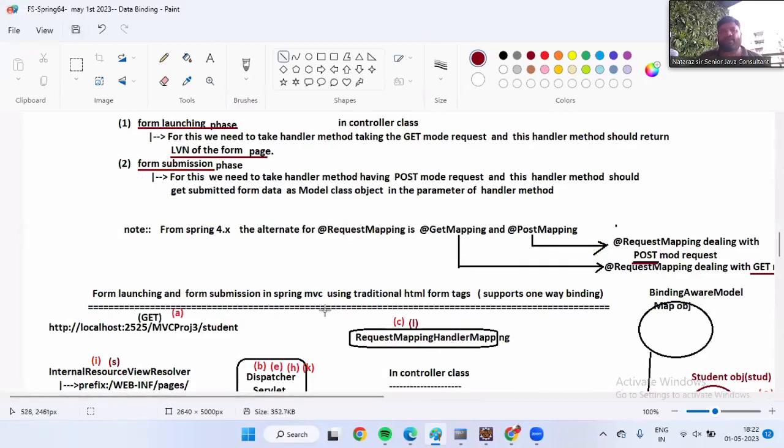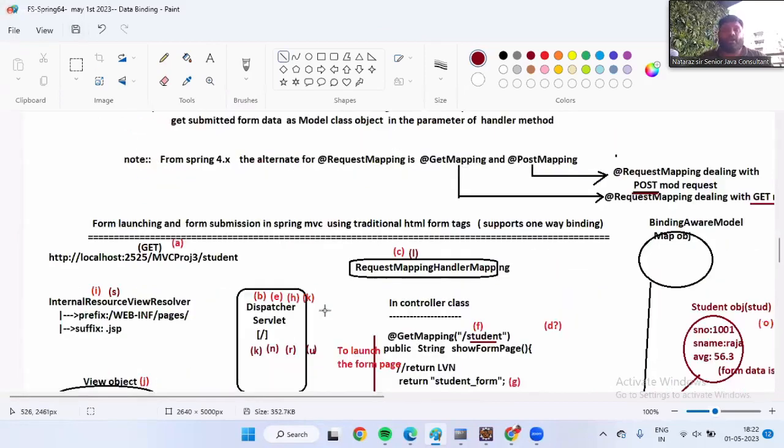Okay, now listen. Now I'm going to give one storyboard, guys. I'm going to give the storyboard of an application that supports two-way binding. One request comes to launch the form page. Another request comes to submit the form page. Shall we get into the storyboard of that application, guys?